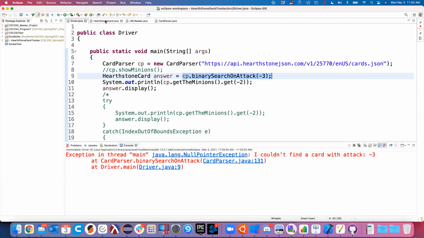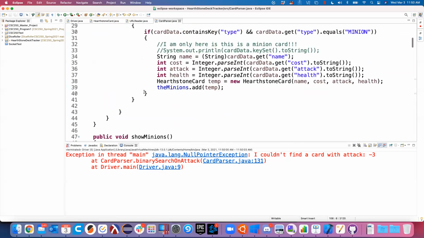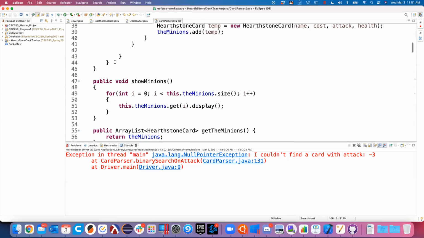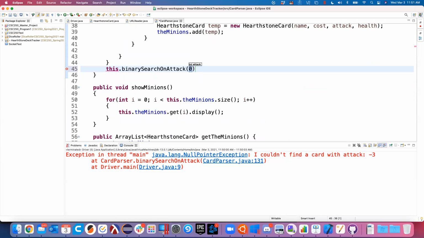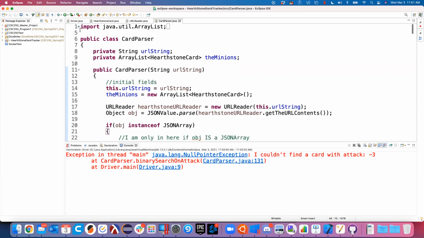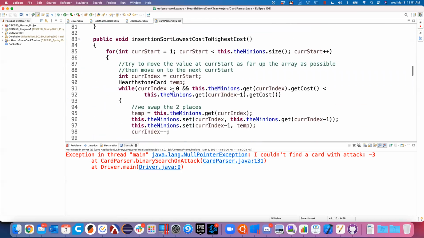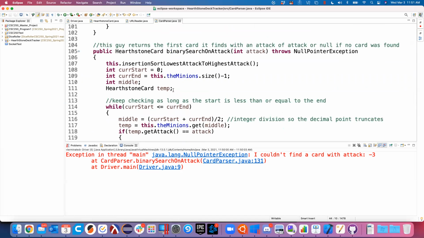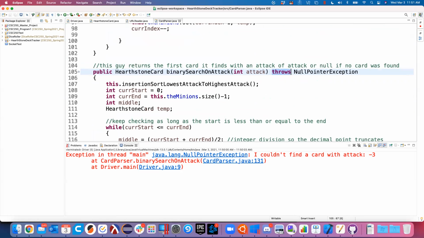Let me just try something here. We'll do it at the end of our constructor after the thing's been built. This dot. No. It's not doing it. Am I using the right keyword? Throws? This guy throws a null pointer exception.